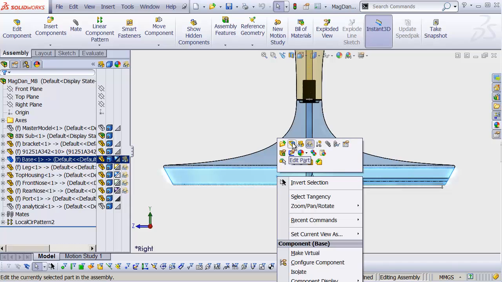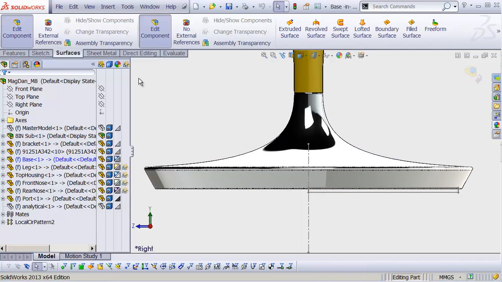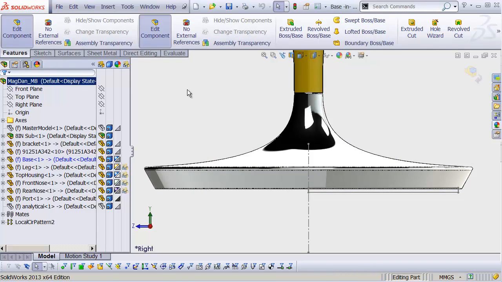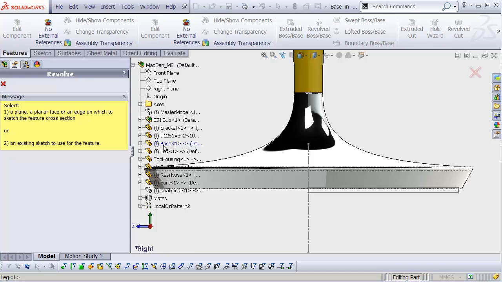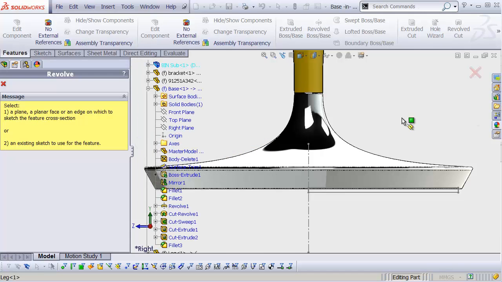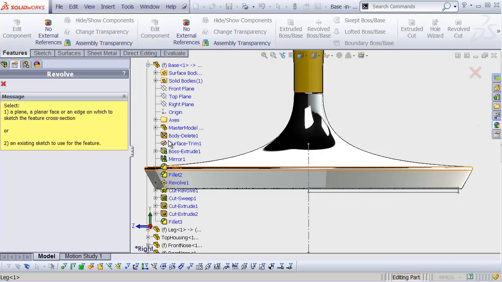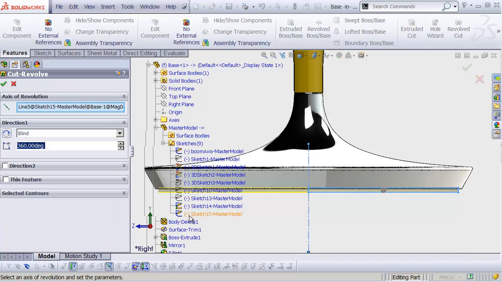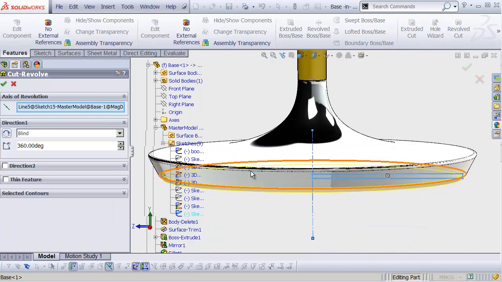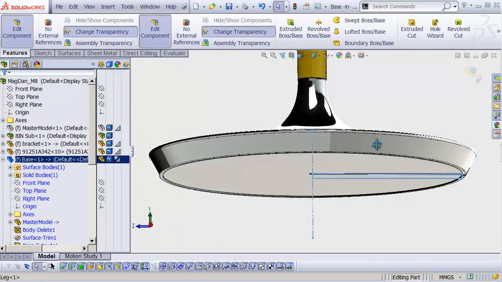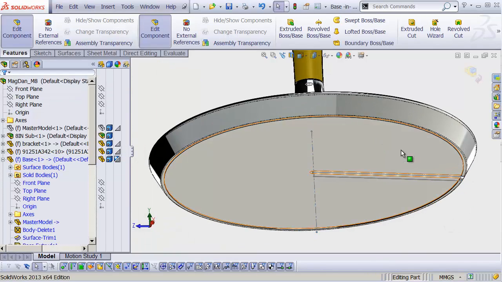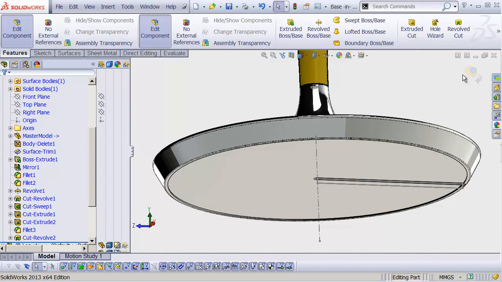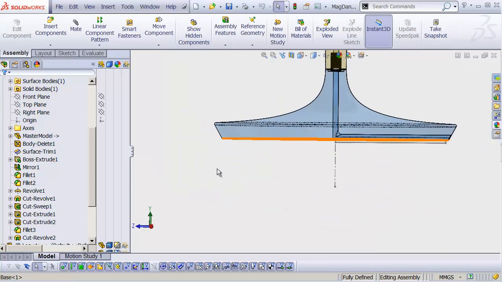Let's edit this base part in context, and then just head up to the Features tab and over to Revolved Cut. And then I can head into that base feature in the Feature Manager design tree and drop down. Let's look in the sketches and make sure that we can grab that very last sketch that we just added for the base. We're going to revolve that 360 degrees, hit OK, and that'll create a nested little area for us to put our padding. And I can exit that part now.